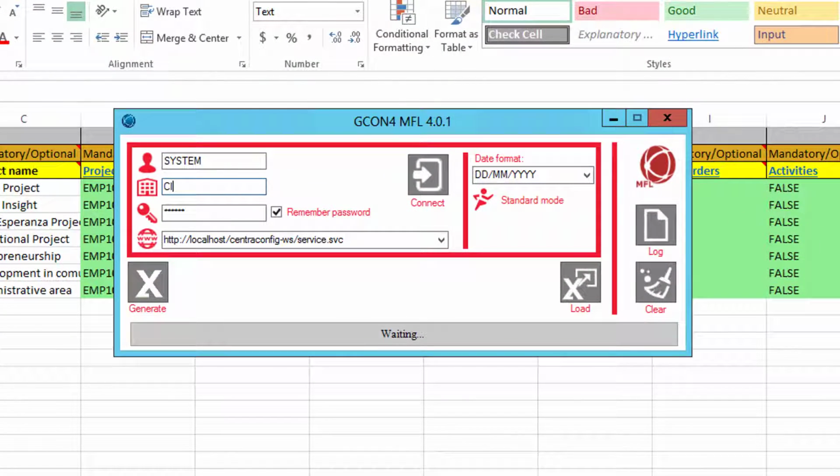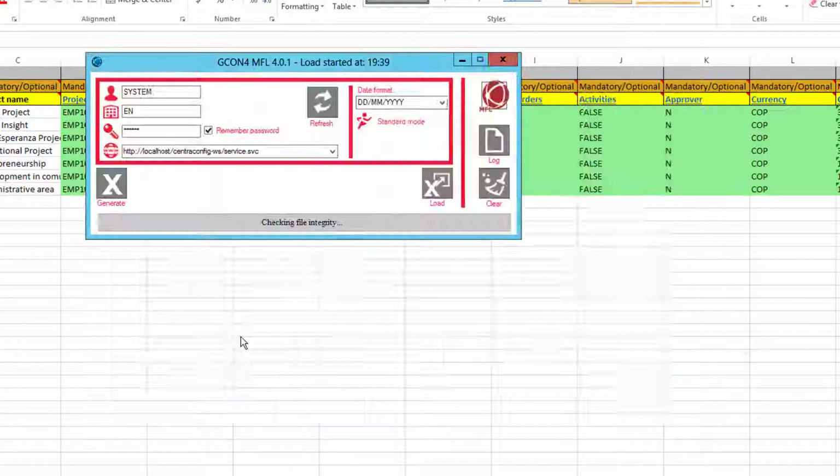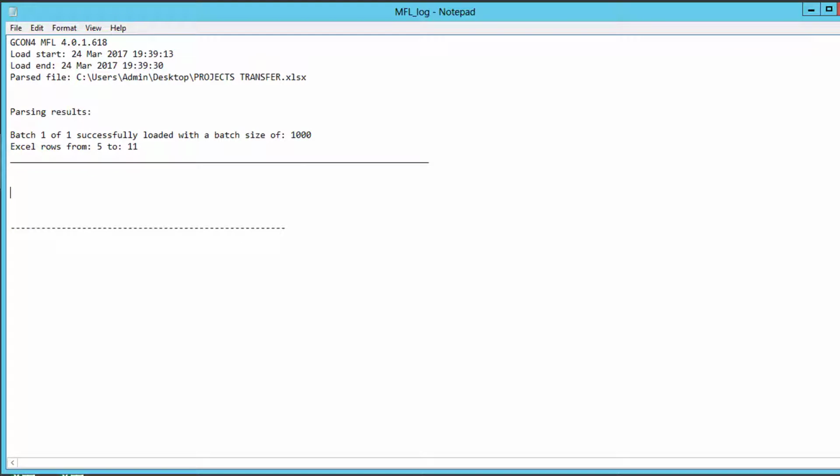go to the MFL, and connect to the client you need to upload the information to. So just change it here. Let's say I want to upload it to the client EN. Click Connect. Once connected, click on Load, select your file, and once the MFL finishes successfully, the information will be uploaded to the new client. So there you go. So now you have your projects copied from the CI client to the EN client.